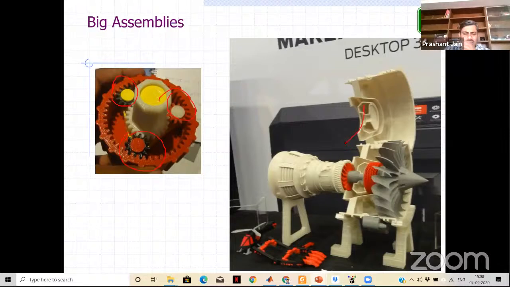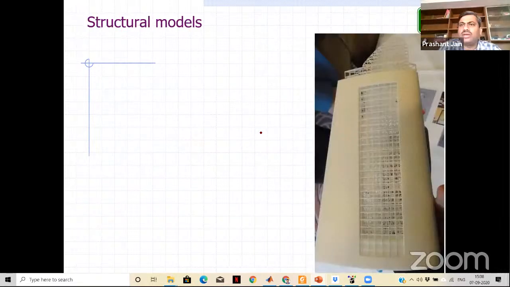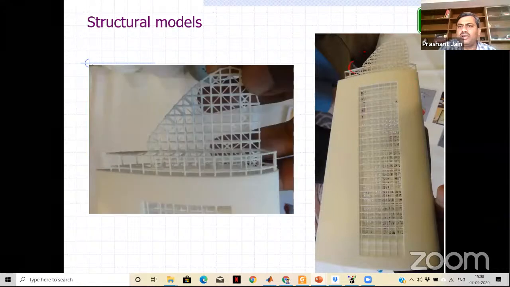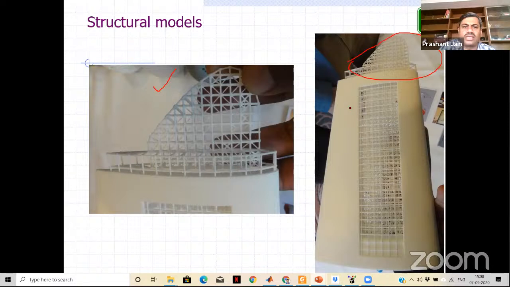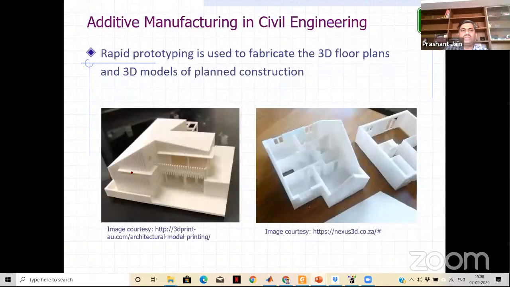Now, similarly, you can see some structural models. We can have this kind of a structural model on the top of this building. You have this truss model, so you can also do it separately. Here you can perform wind tunnel analysis or flow analysis or anything else, right? Now see some more architectural models, the house designs, the building designs can be quickly printed, right?